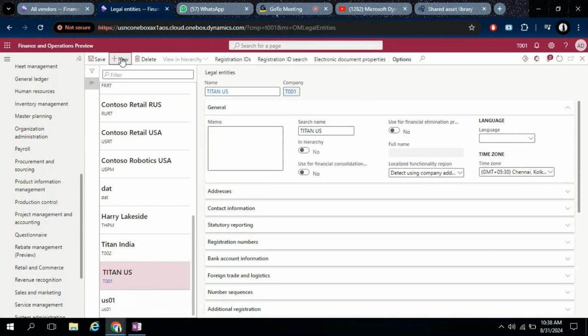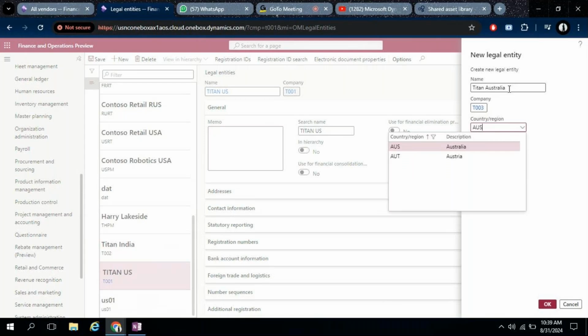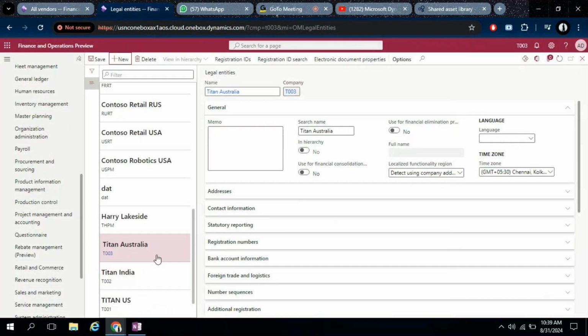Now I am going to create a few more. I will create Titan Australia, T003. You can give any four-character ID. I am using alphanumeric; you can use only alphabets or only numeric characters. Australia, AUS. Here we have created one more company, Titan Australia.